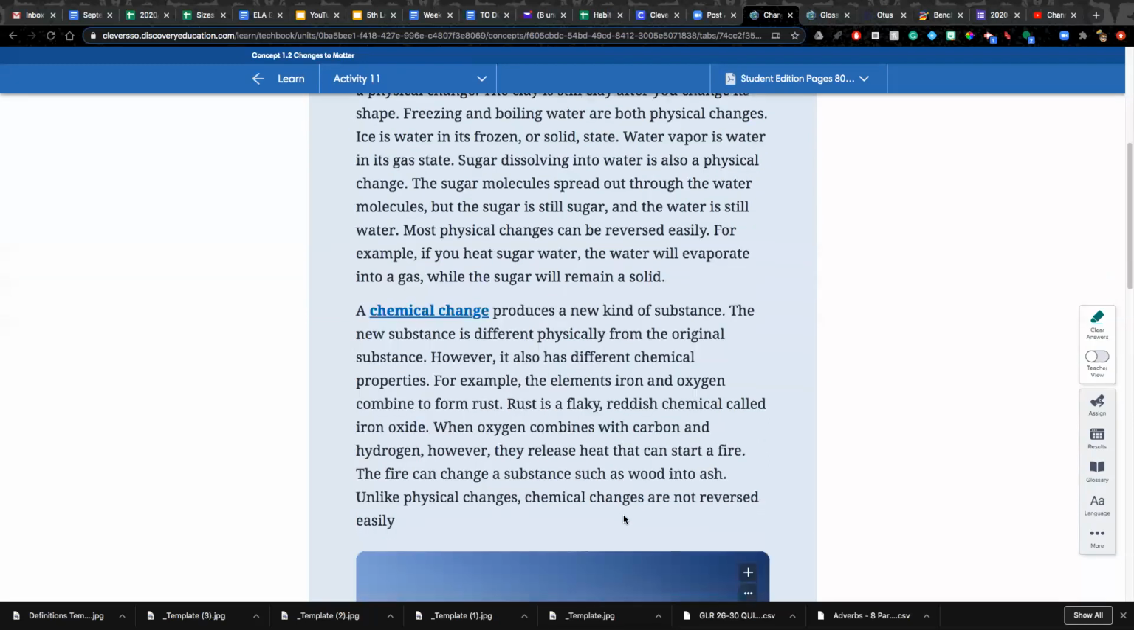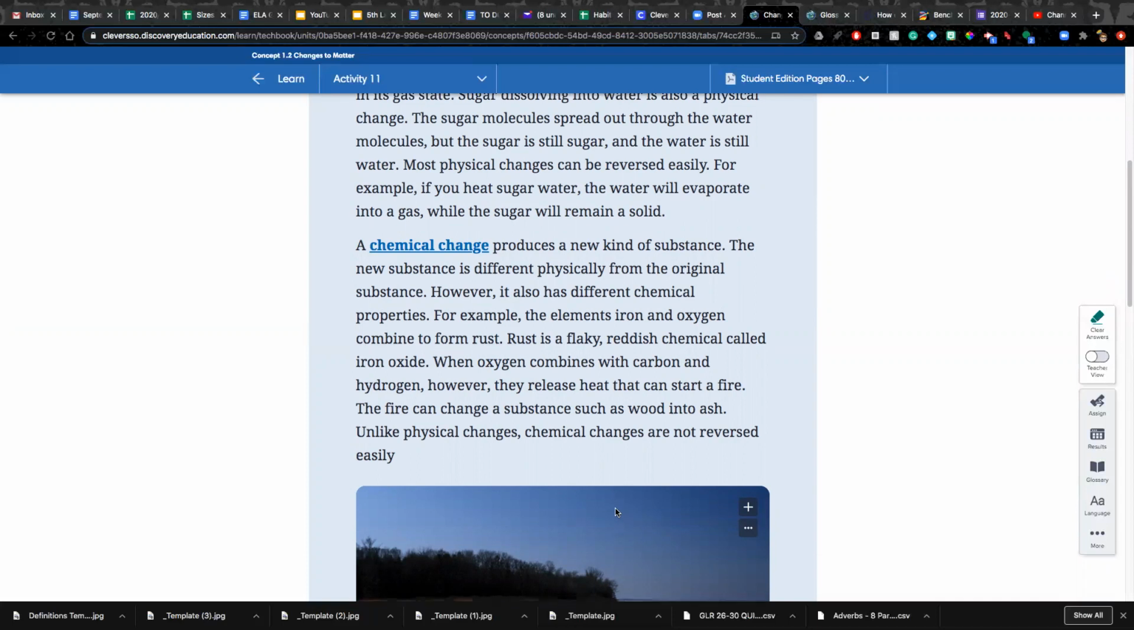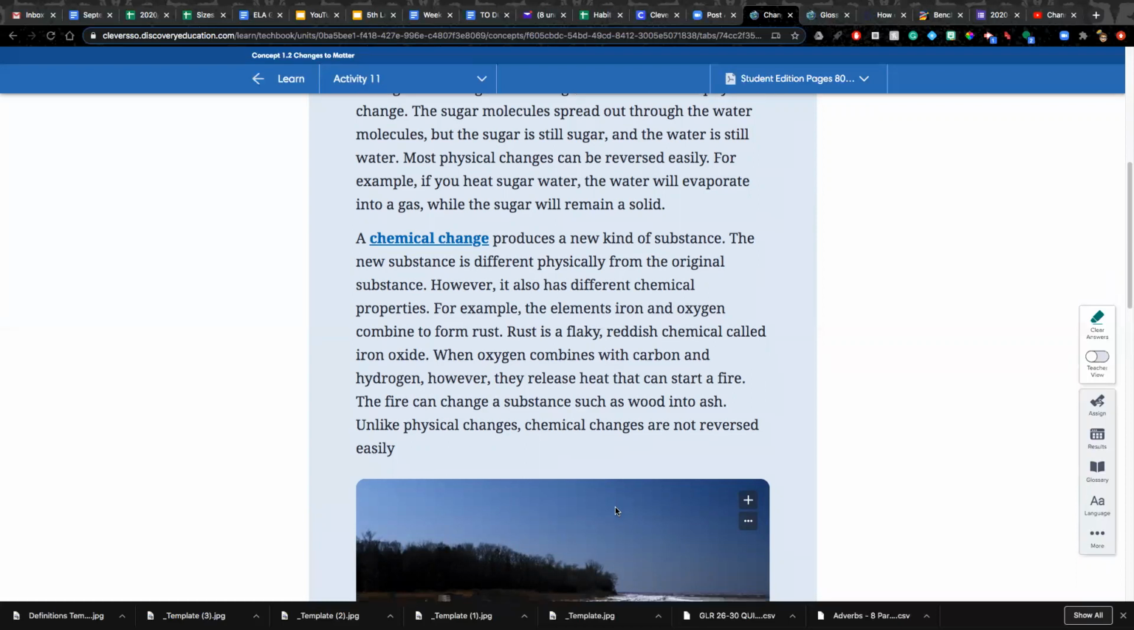A chemical change produces a new kind of substance. The new substance is different physically from the original substance. However, it also has different chemical properties. For example, the elements iron and oxygen combined form rust. Rust is a flaky reddish chemical called iron oxide. When oxygen combines with carbon and hydrogen, however, they release heat and can start a fire. The fire can change a substance such as wood into ash. Unlike physical changes, chemical changes are not reversed easily.